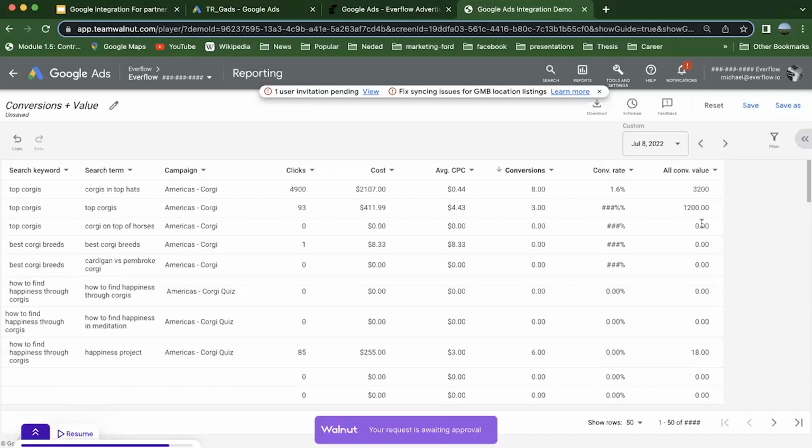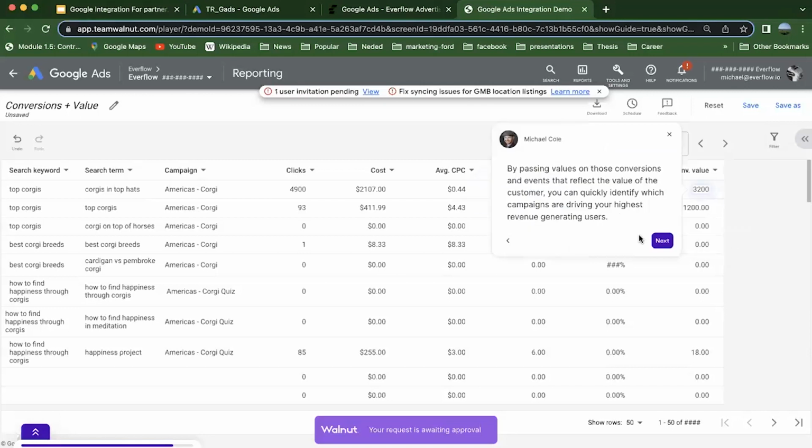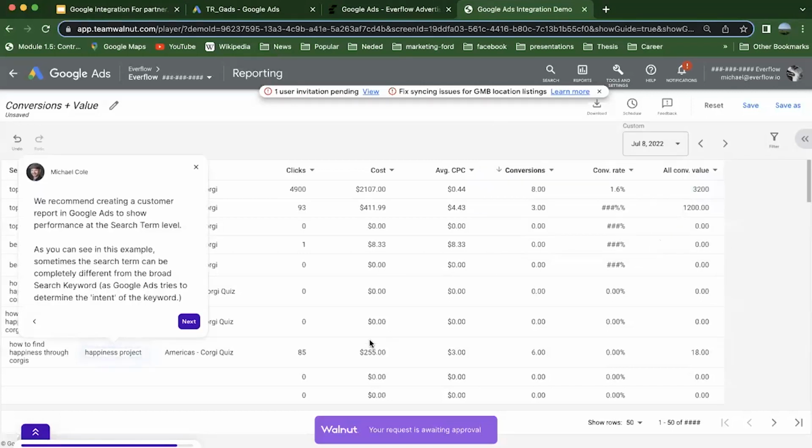And that's kind of why you can make the same report in Everflow and then get to the same conclusions in a much faster and more powerful way. And yeah, so that's a little bit about this.